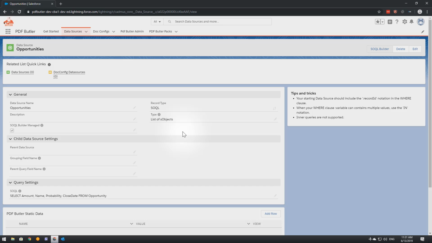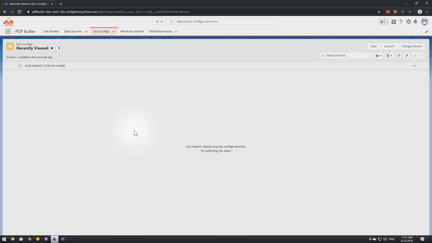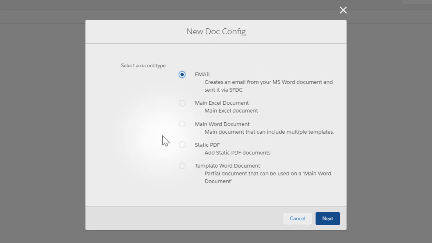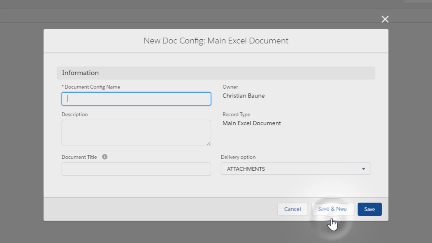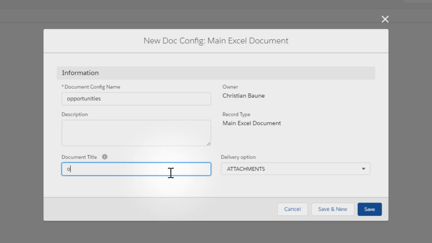We can now create the .config. Here I have no .config, so I will create a new one by clicking New on the header. I want an Excel document, so I select Main Excel document and I validate. Here I can name it and it's still about opportunities. I will name the document Opportunities. Everything else is fine, so I can save it.